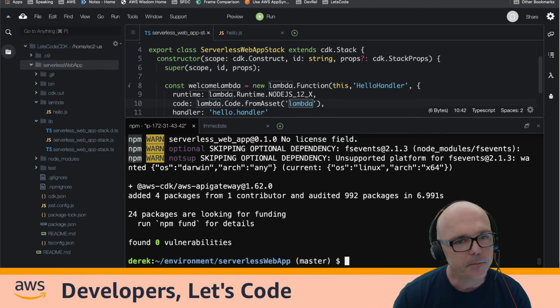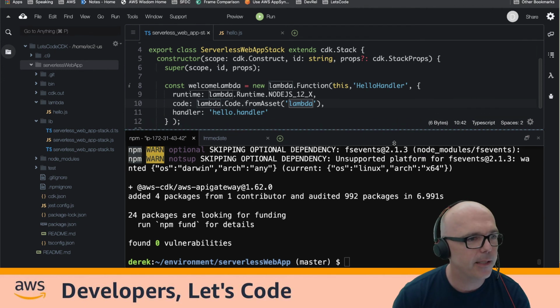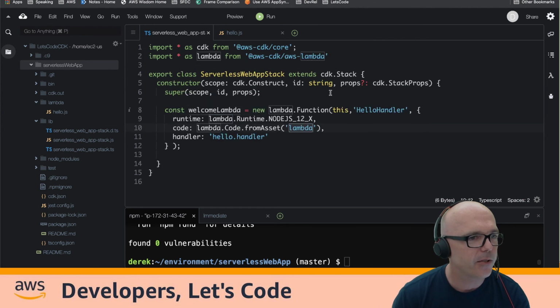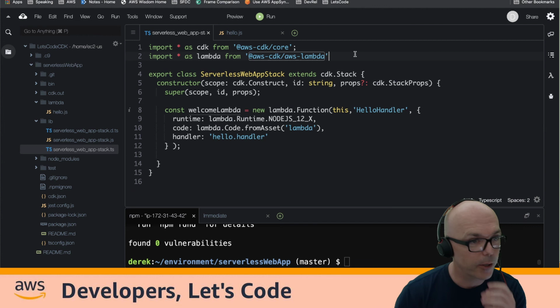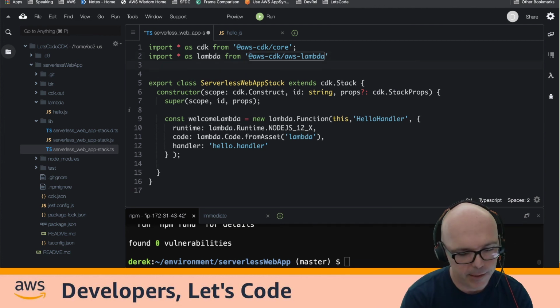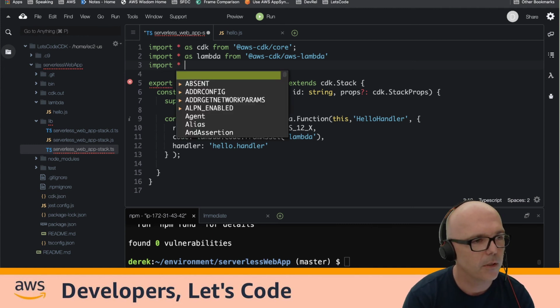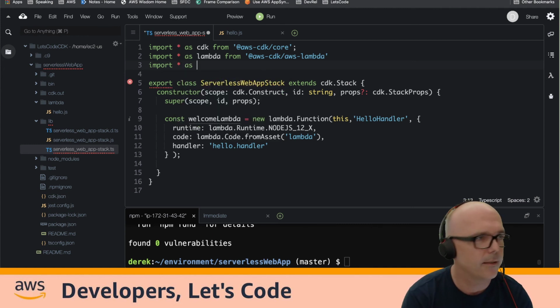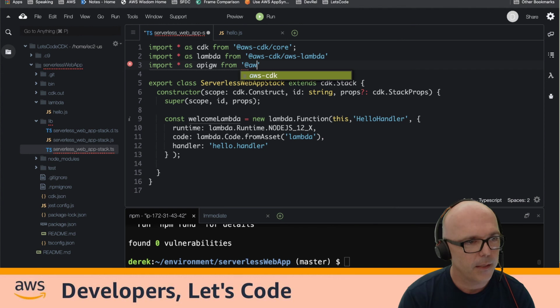Cool. So that's installed, and now we need to go back into our stack and define the API and how that's going to work. Again, we need to import it into our stack. Let's import apigateway from @aws-cdk/aws-apigateway.